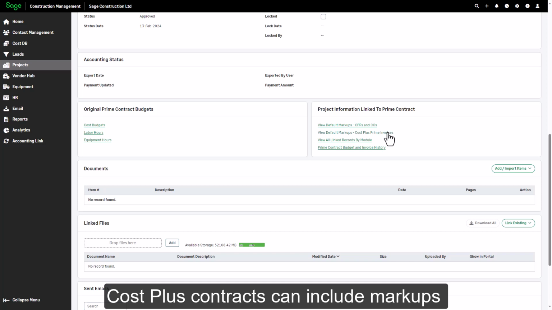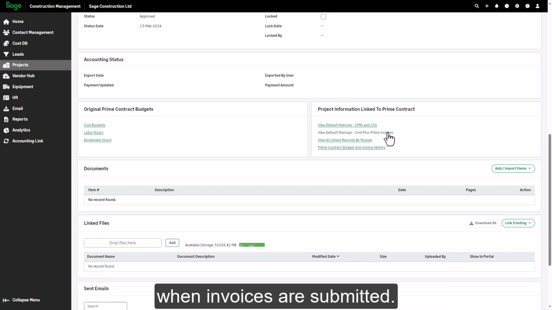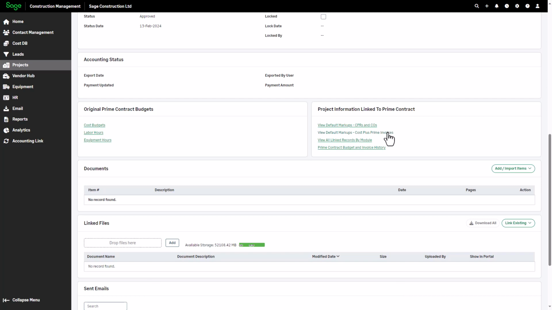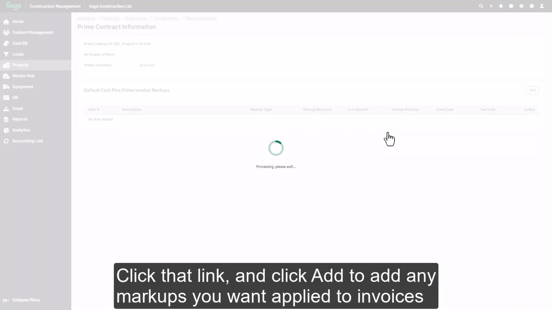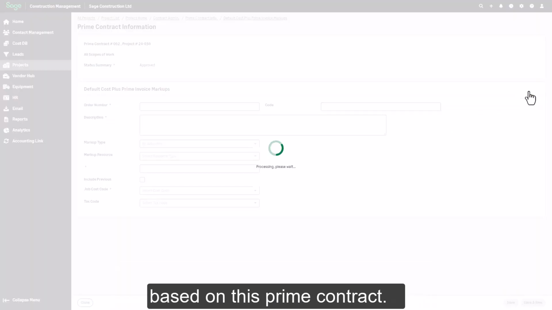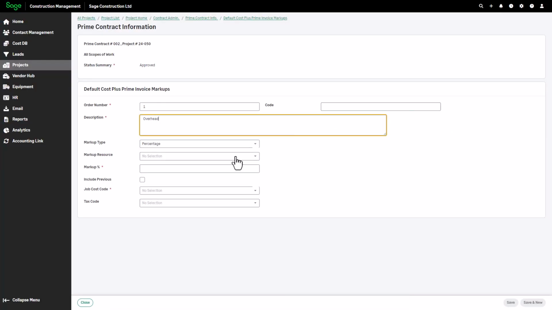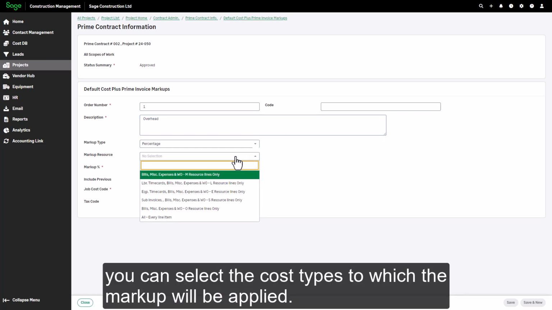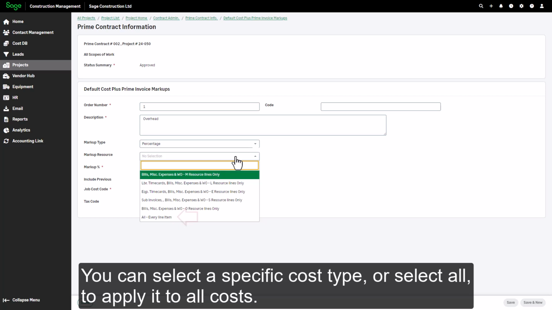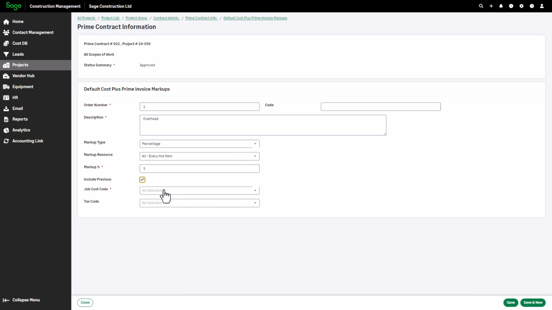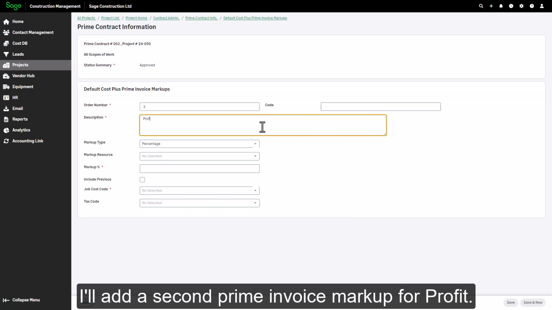Cost plus contracts can include markups when invoices are submitted. That's the plus in Cost Plus. You have an additional link here for default markups on Cost Plus prime invoices. Click that link and click Add to add any markups you want applied to invoices based on this prime contract. When you enter markups for prime contracts, you can select the cost types to which the markup will be applied. For example, for a sales tax markup, you might want to apply it to only material items. You can select a specific cost type, or select all, to apply it to all costs. I'll add a second prime invoice markup for profit.